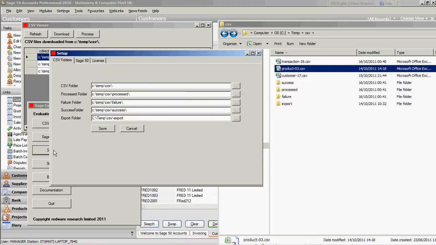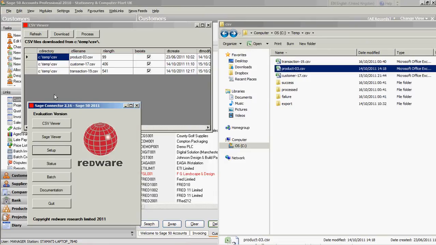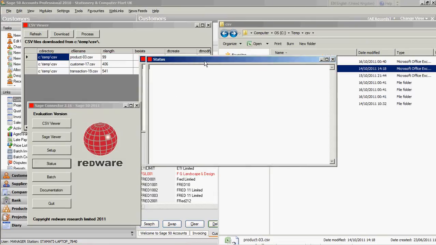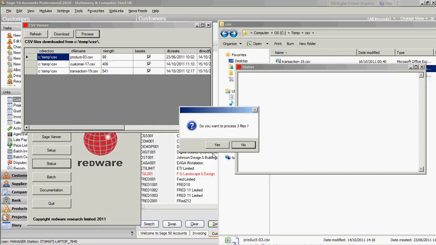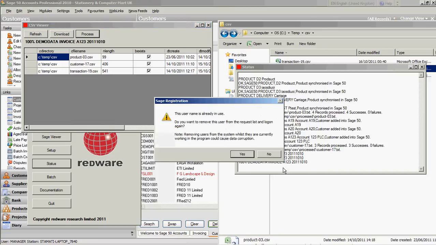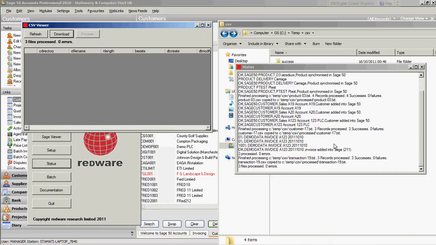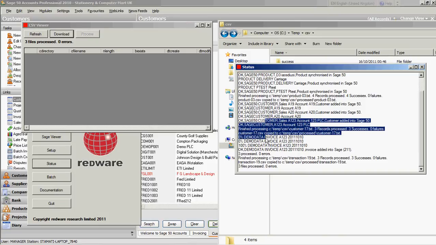So to run it, I can show you a status window here. I can just press process, and it's going to process the files through, and you'll see here it's added invoice 211 into the system. It's added customer 123 into the system, and it's been through looking at all the products and so on. So if we pop into Sage now, we'll be able to see it.